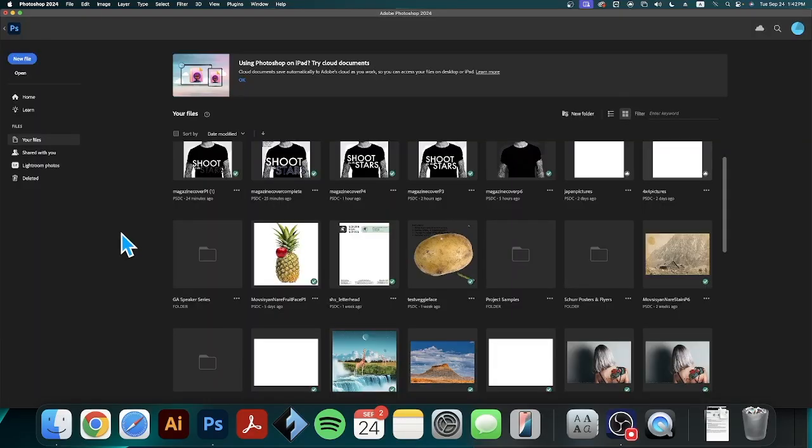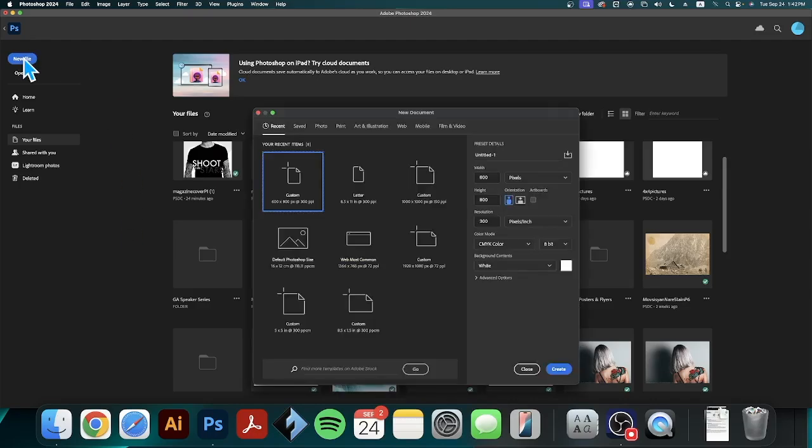So to start off, we're going to create a new file. We're going to go ahead and click new file at the top, and we're going to set our unit to pixels with a width of 600, height of 800, resolution of 300 pixels per inch, and our color mode set to CMYK.